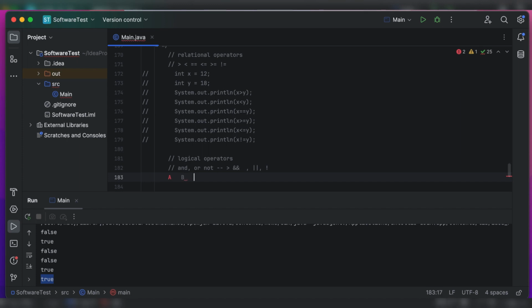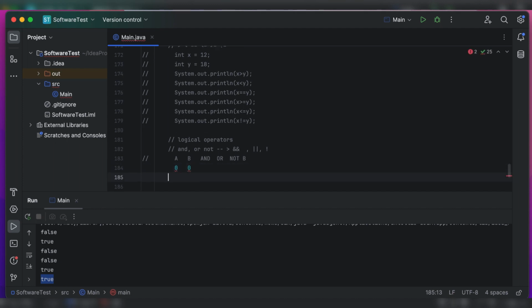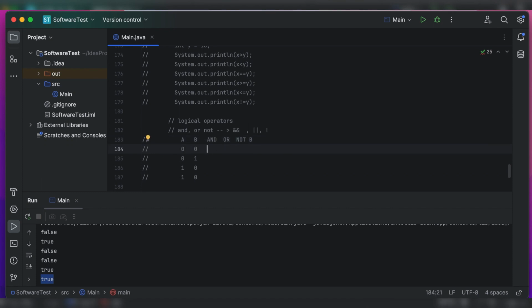for inputs A and B. So let's say we have AND, OR, and NOT. Not B, for instance, for this one. Let me comment this one out. So assume A has 0 for the first round, B has 0, and again, A has another 0 here. Now we have two inputs, each of them having either a true or false value.